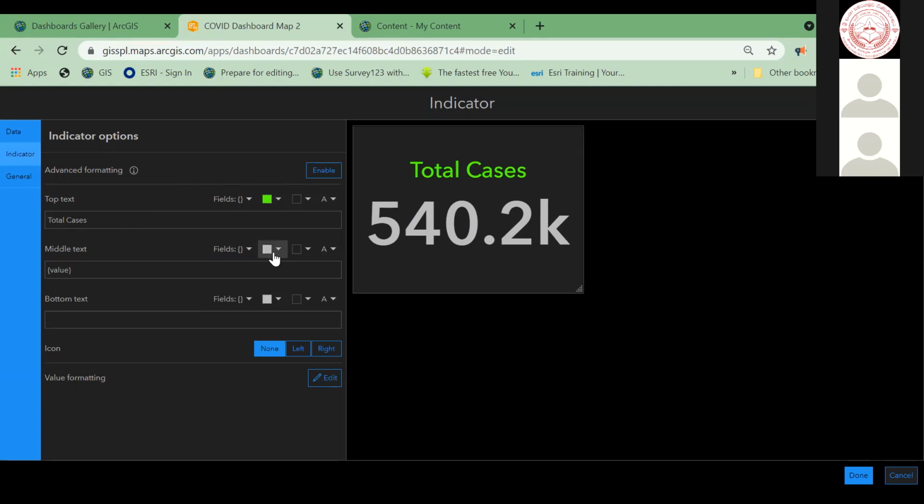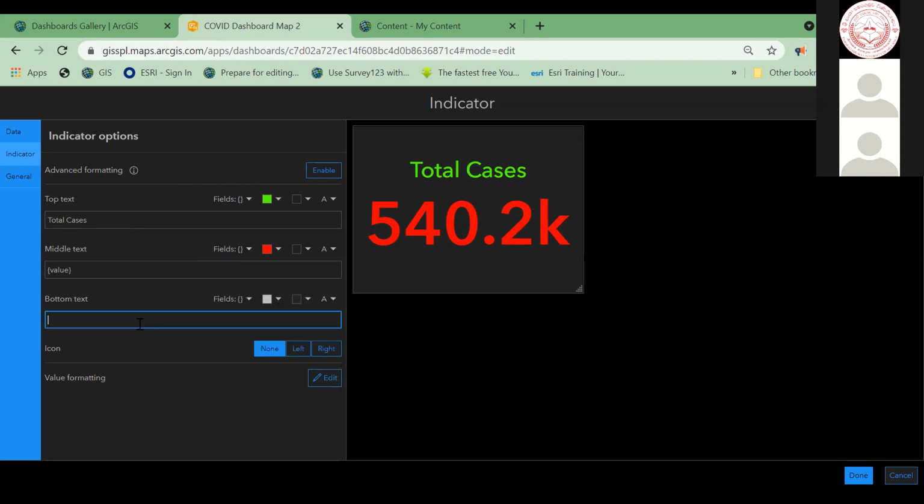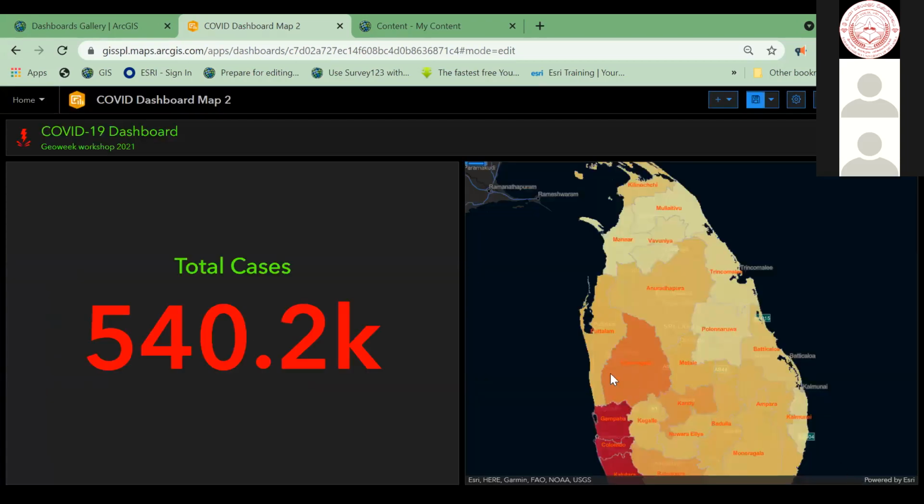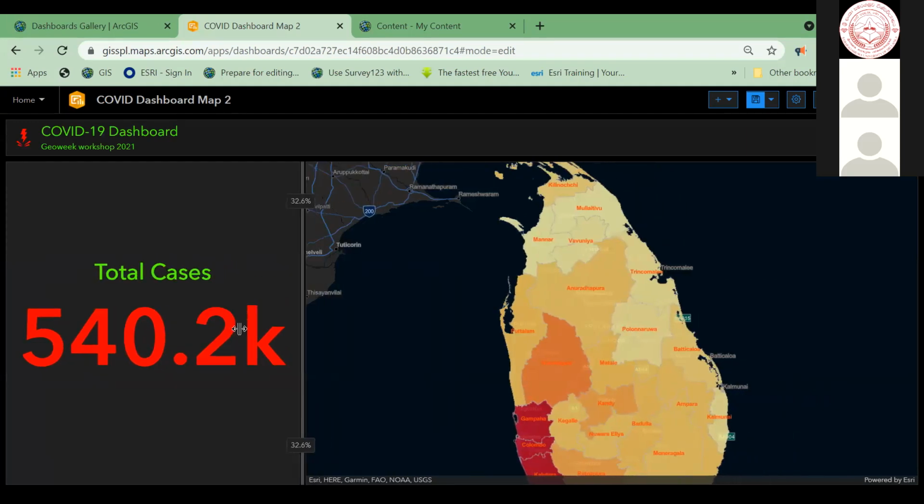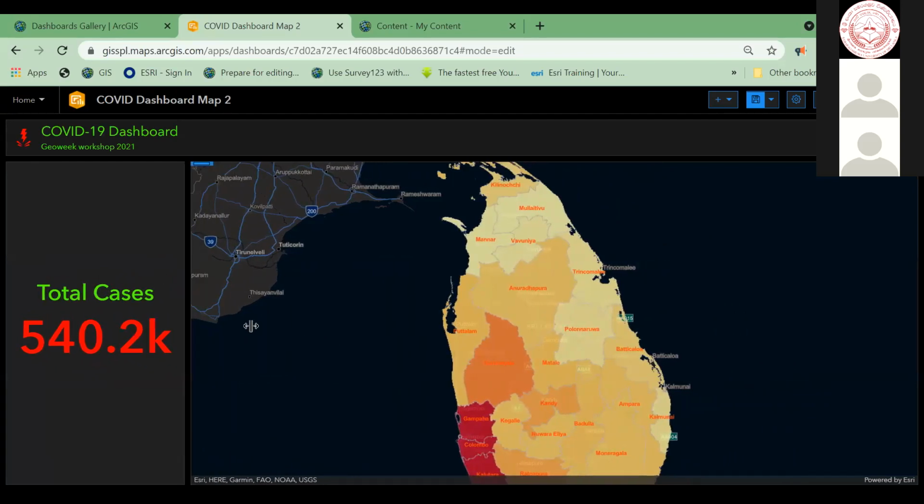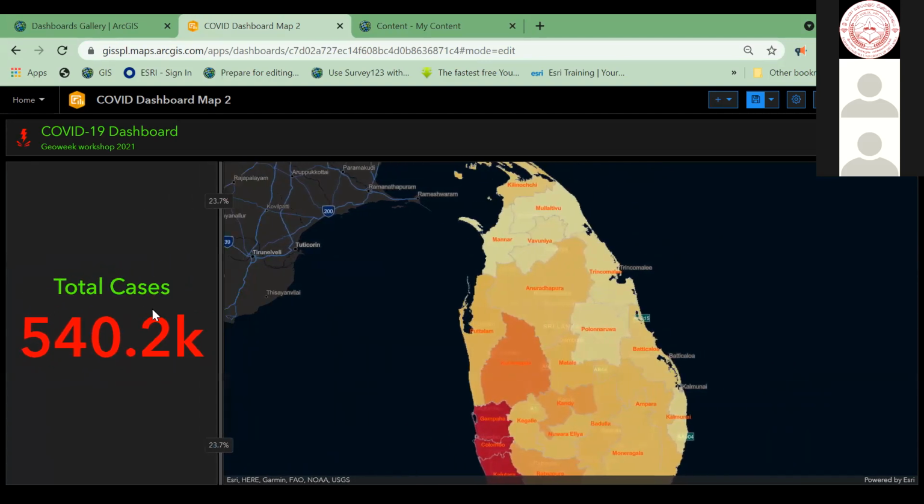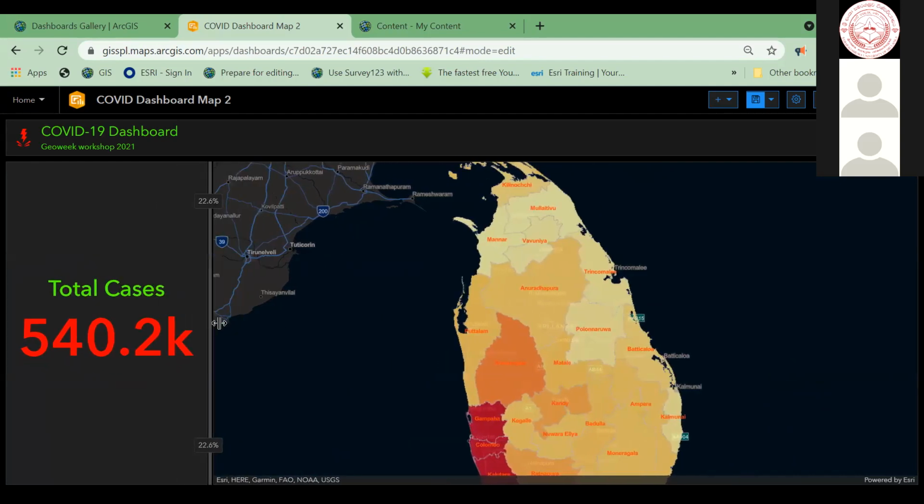Right? So the middle part, you can have another color. And maybe the bottom part, you can have another text like this way. And we can have this widget here. Actually, we can resize. There are this type of holders. You can resize this nicely here and there. Then we can save it.